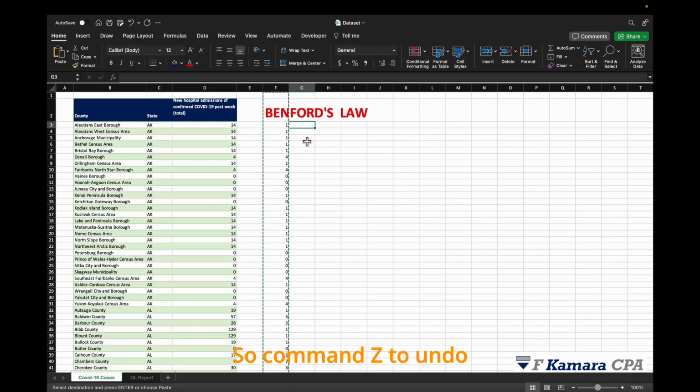So Command Z to undo, that is if you are on Mac, Control Z to undo on Windows, and then Control Y to redo, or Command Y to redo. So now let's count from 1 to 9.